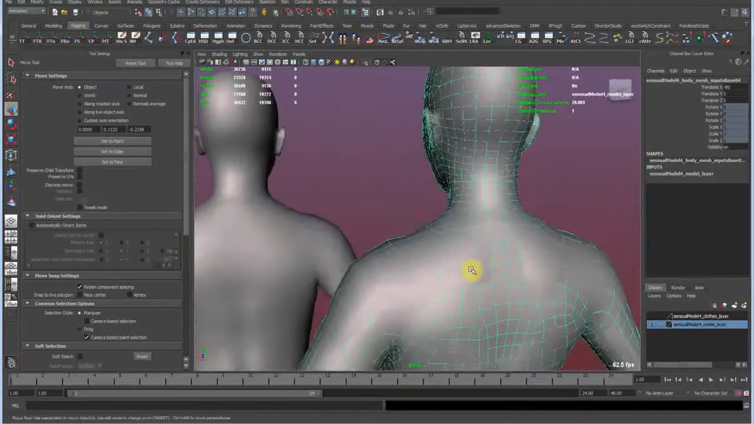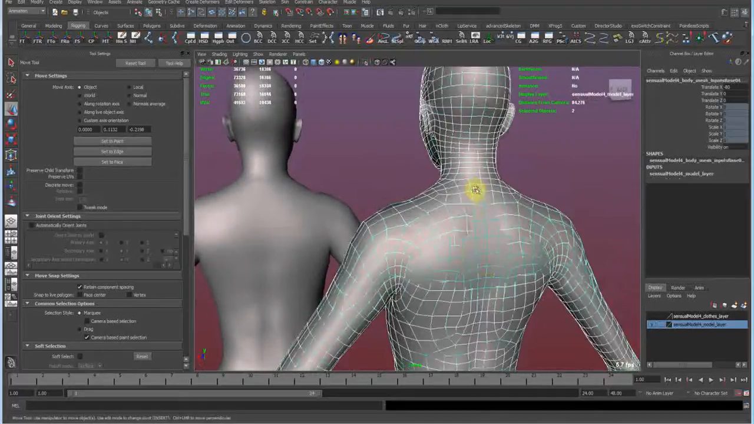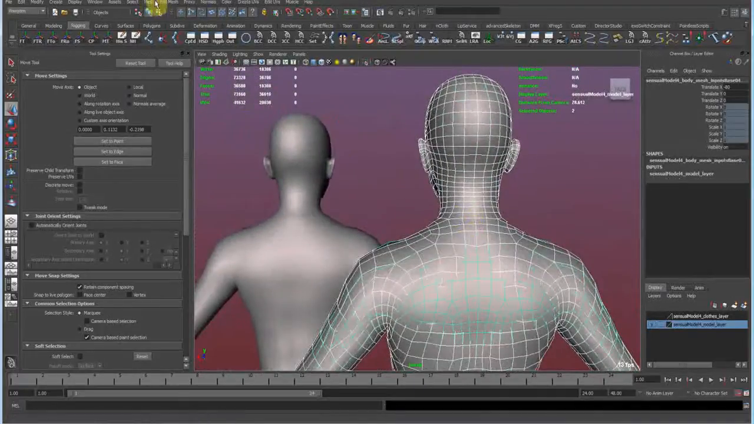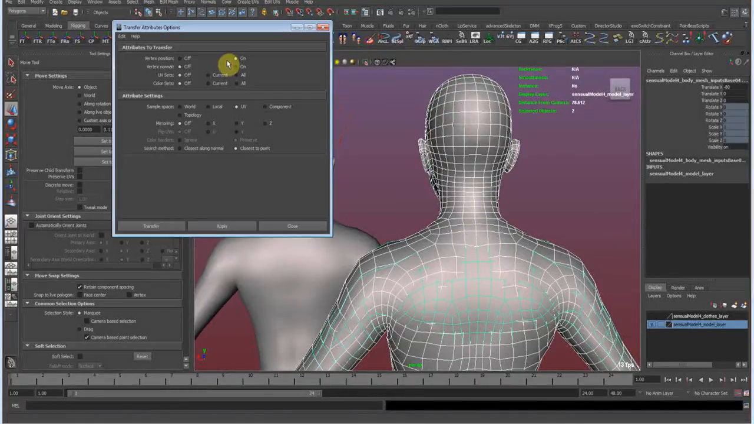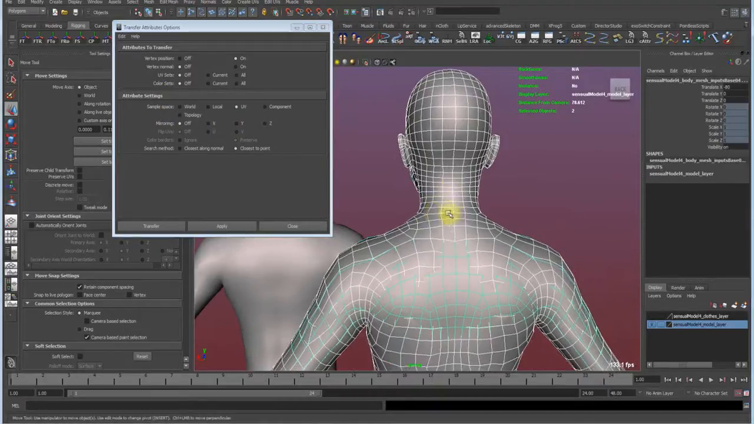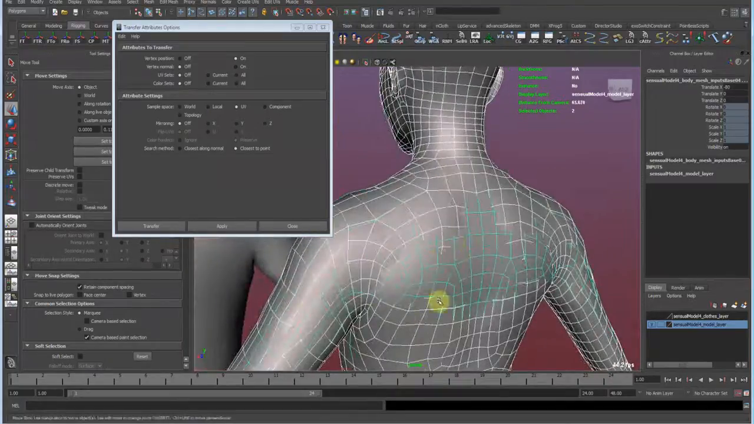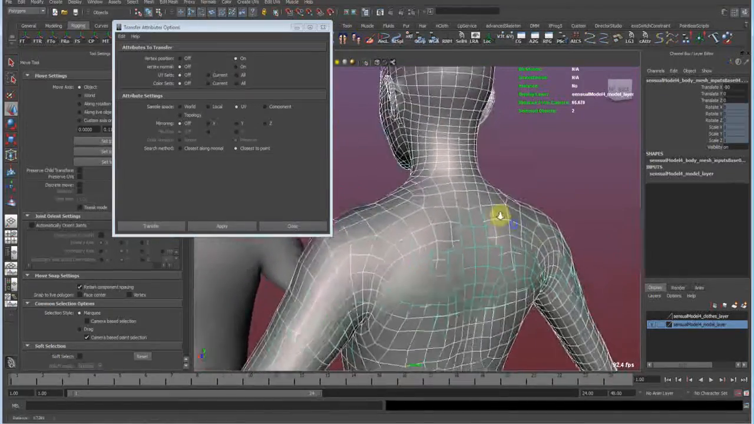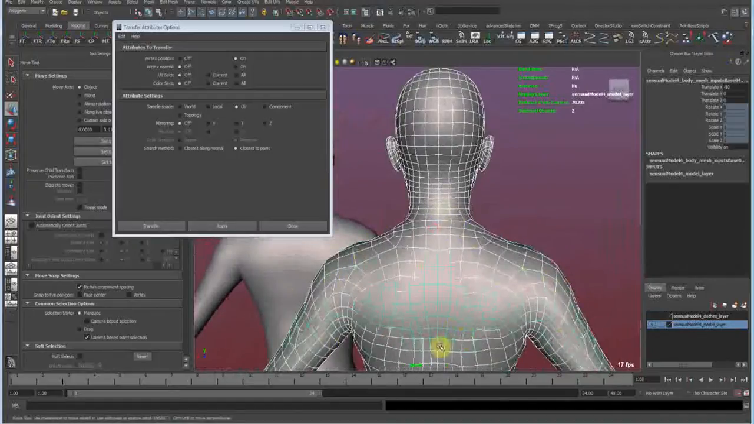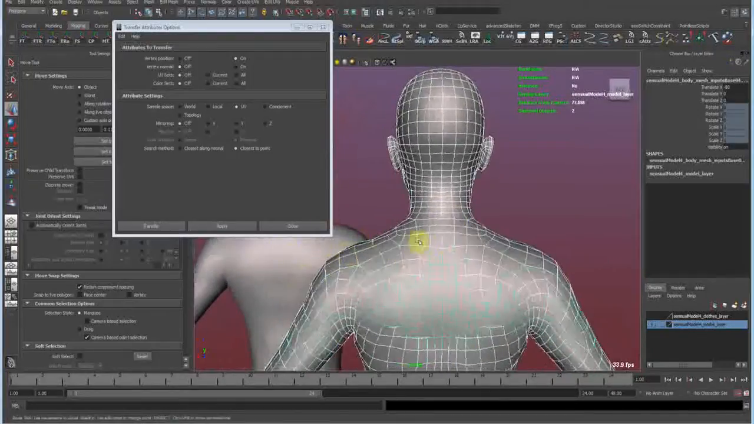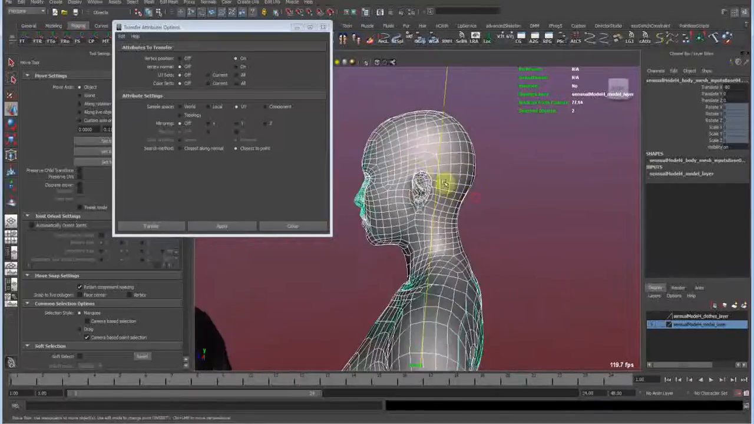To do this, we first select our source mesh, then the target mesh. We go under Mesh, Transfer Attributes. What we want to transfer is the vertex position. We could also transfer normals, UVs, or color sets, but we only want to transfer position for now. The sample space that we're going to use is UV space, because both models have nearly the exact same UVs, except for this part, but we won't care about this because we will discard the transform of this part when we apply it to the final model.